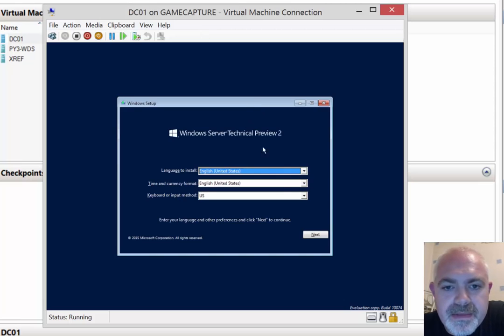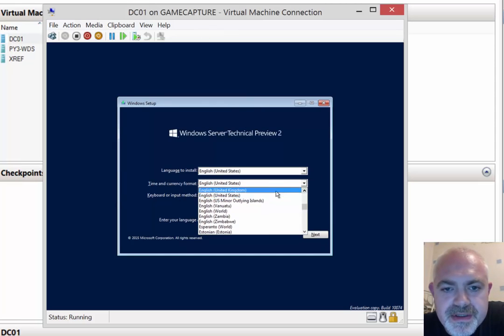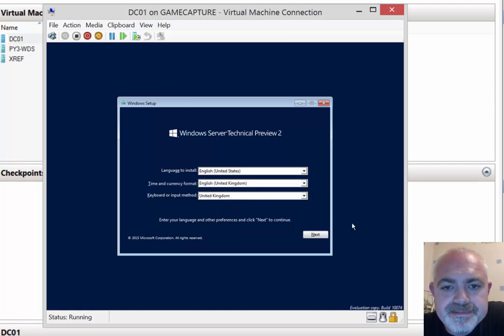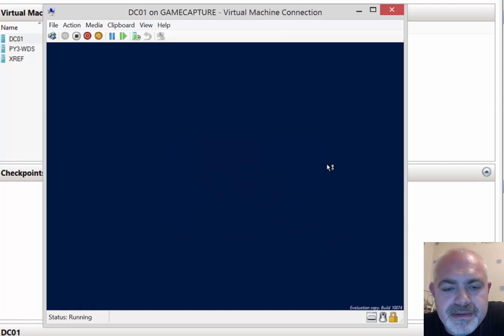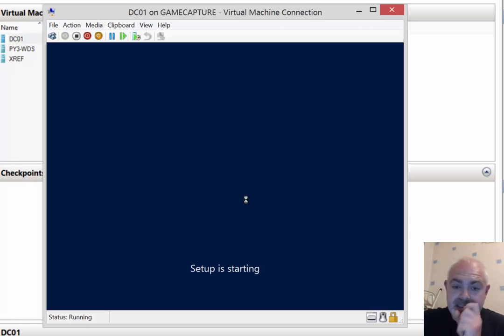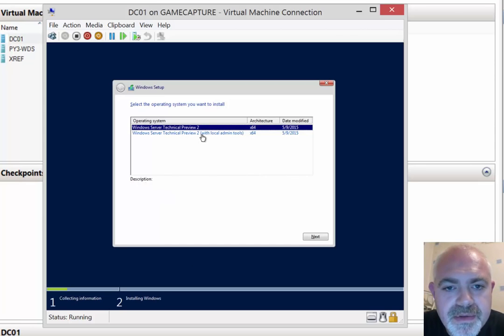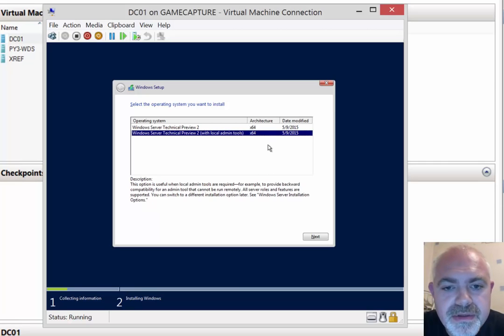So we are booting up into the standard menus, change language to UK and install now. So setup is starting, so that's a good sign. Right, now what we'll do is use the one with the local admin tools primarily, so that we have all those tools available to us.